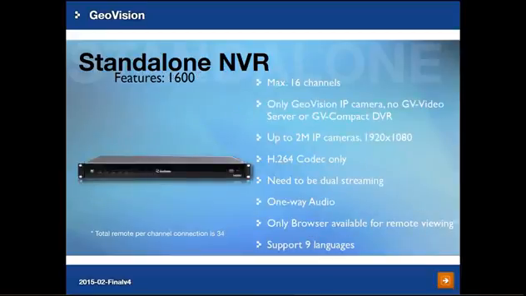The features of 16-channel SNVR, of course, it's for max 16 channels. Only GV IP cameras supported, so no video server or compact DVR. The max resolution is also 2 megapixels. The footage is recorded in H.264 format. Cameras need to be dual streaming, so there will be less burden.